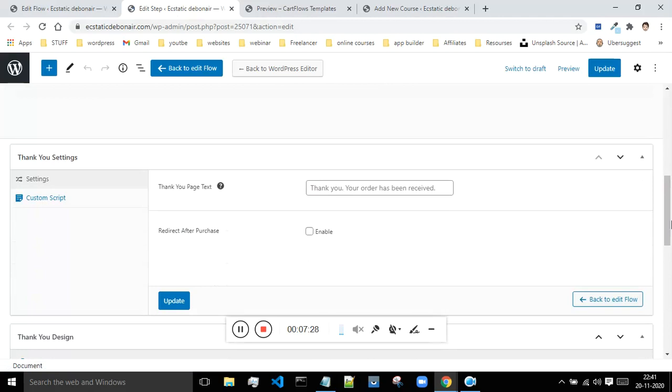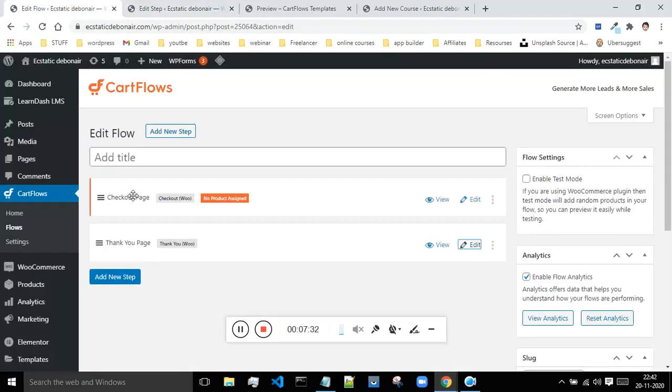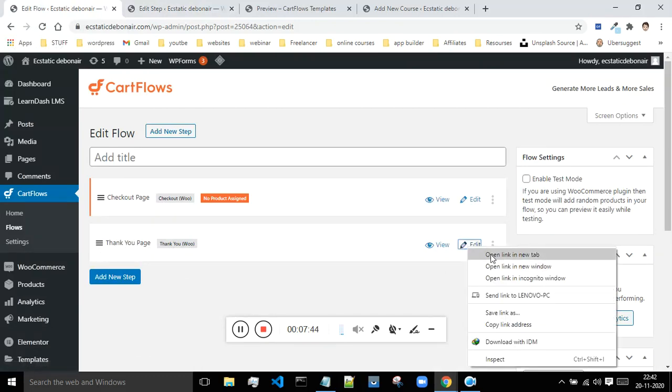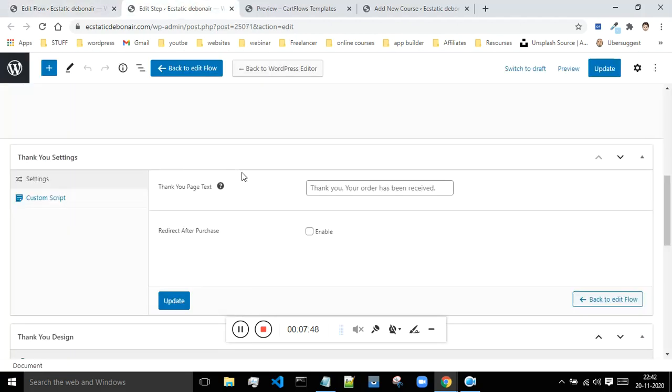If you don't want a user to be taken to this thank you page after making the payment, okay, so on this page the user will make payment, and after that this page will be shown, which is a thank you page. If you don't want to take the user to this thank you page, then you just have to click on this edit. Just right click and open this in the new tab. After that you will get this page over here. So by default this thank you page will be shown.